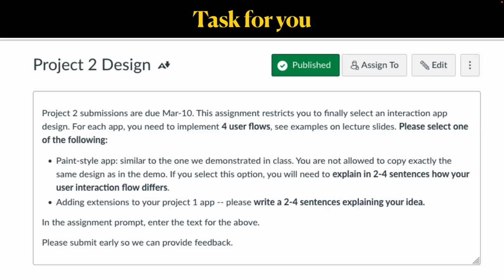The main thing here is either you do something kind of paint style app, or you do something completely different, and then you need to answer these questions. This is just for me and the TA to go over and to confirm that everyone is on track, because sometimes people have funny ideas, like I'll build a game or something, which is not really related to what we're doing in this class.